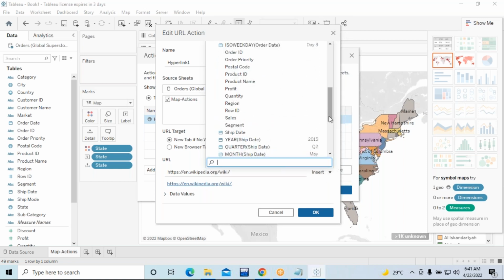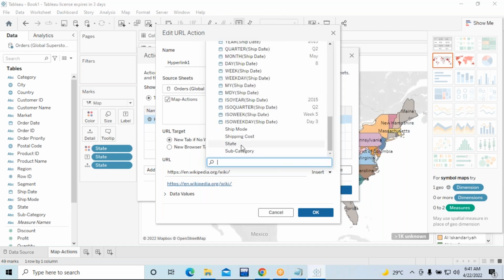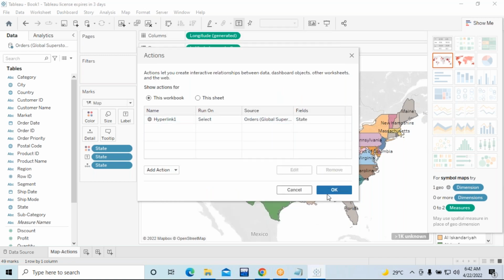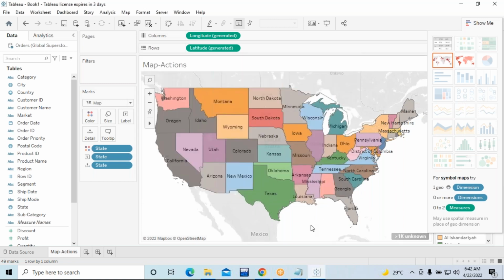Why? Because the State column contains all the names of the states. So I'm going to choose State here. Once I select the state, it appears with a less than sign, then the column name, and then a greater than sign. So the moment I click a particular name, like California, that word will be retrieved from the State column field and pushed into the URL. This is the main concept. Now I have given the state, I'm going to click OK, again OK. Now let's check it.